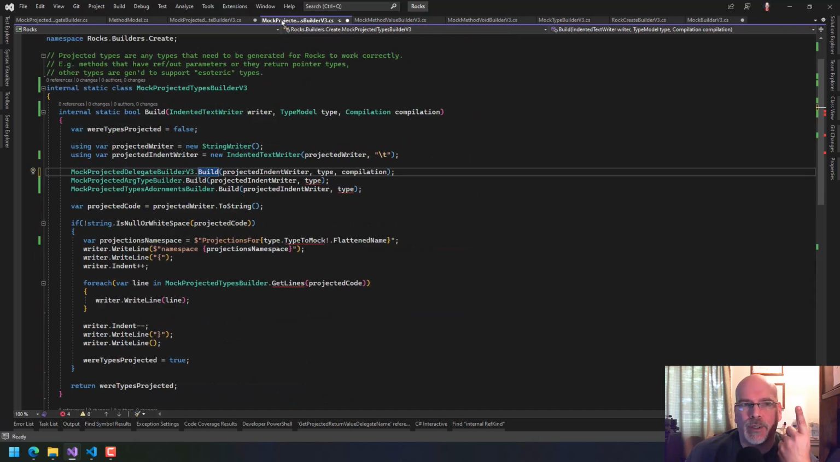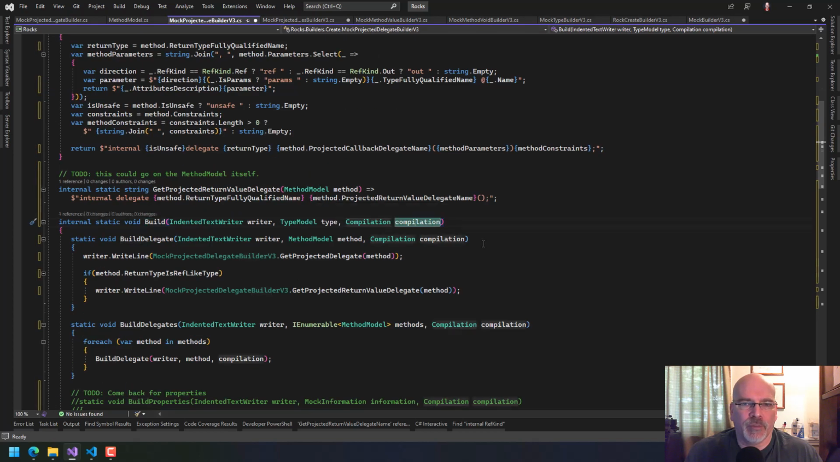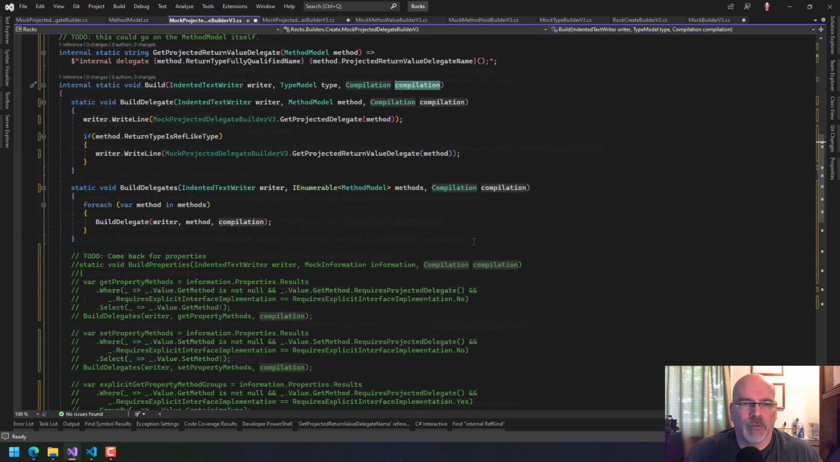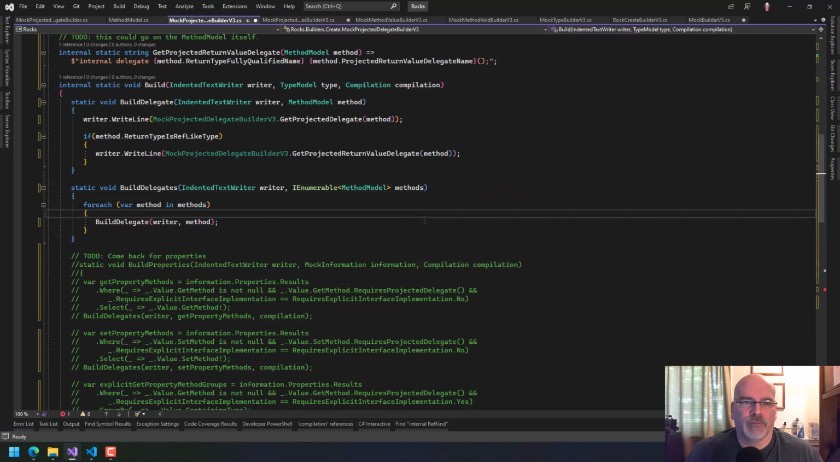I might do one, maybe two more where I go through this because I need to get through more of the projection stuff. But like we're saying build delegate, we say build delegate, but then we come in here and this here isn't being used anywhere. You notice that? So we don't need the compilation in here anymore, which means we don't need to do that anymore, which means we don't need that anymore.